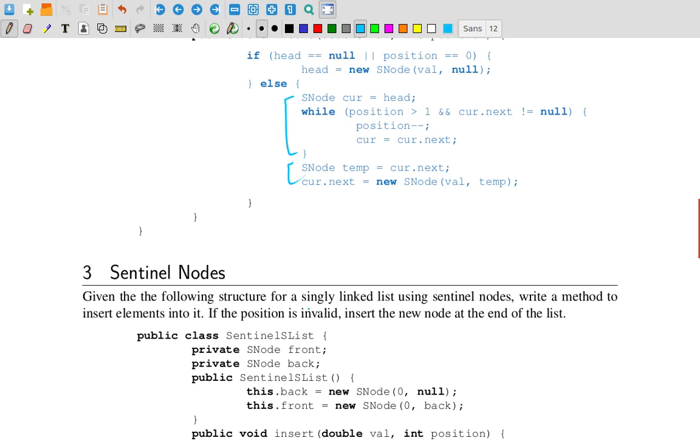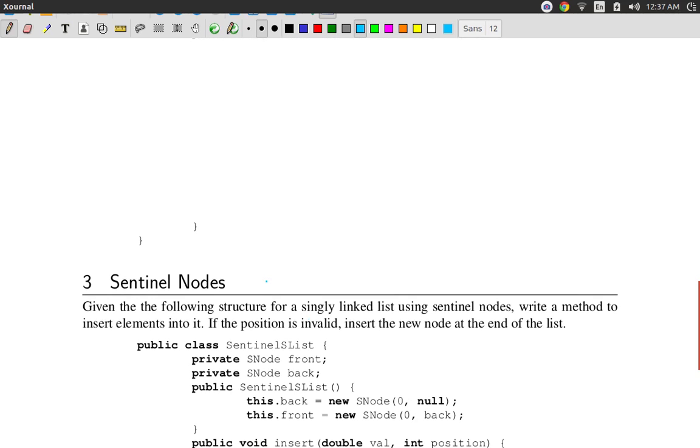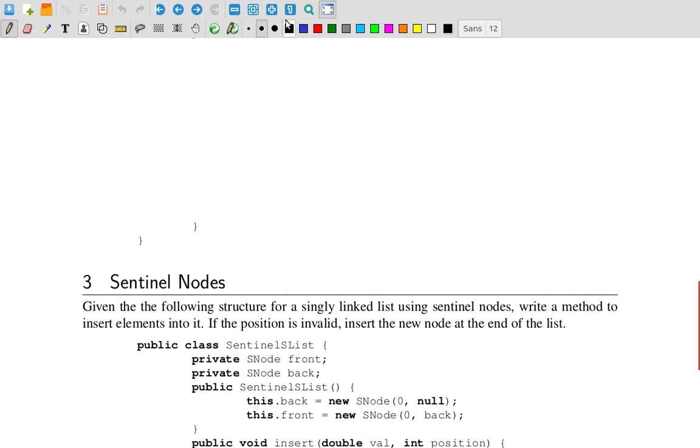But first we have to figure out what Sentinel nodes are all about. Sentinel nodes are a way to make our code a little bit easier to understand by making our data structure a little bit more complicated. It's only a little bit more complicated because the Sentinel SList is a wrapper class which works exactly like SList, except instead of keeping one pointer to some S node, it keeps 2 pointers.